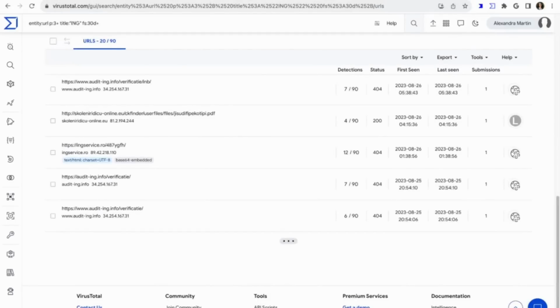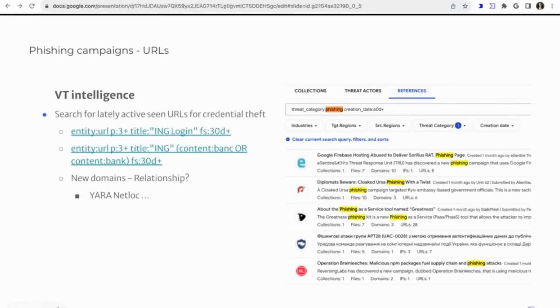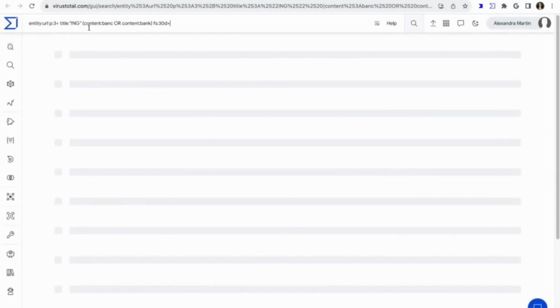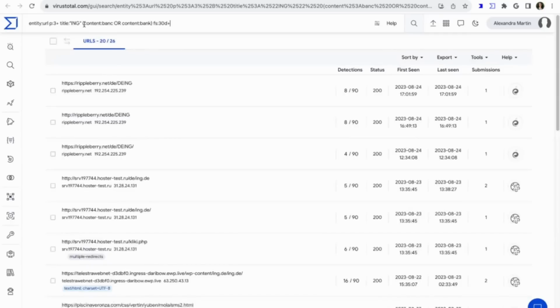Now let's see the other VT Intelligence search that I've prepared, which is more restrictive with these content restrictions here. And again, we have more or less the same results as in the first example. So yeah, I would say that the first example and this one are the best options for our rule, our Yara rule.